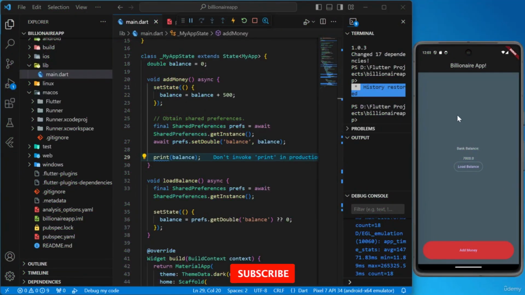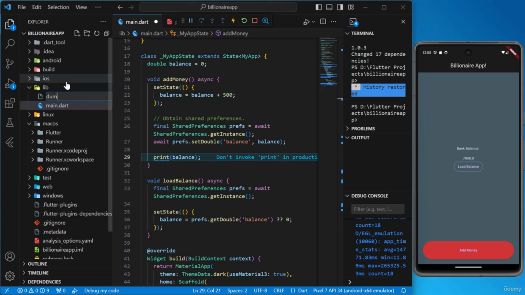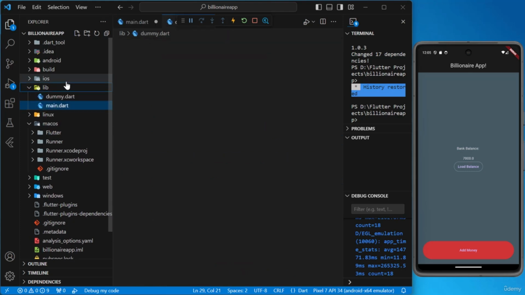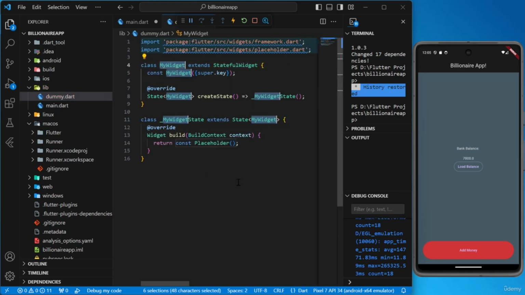So we have worked on the functionality of our billionaire app, but in our original design there was no button called Load Balance. The balance was loaded automatically when the app was restarted, right? So in this lesson we will be learning how this can be done using initState. So now let's create a new file and understand what initState is. So new file, and we'll be naming it dummy.dart. And inside of this Dart file, let's create a stateful widget. So stf, and then the stateful widget will be created.